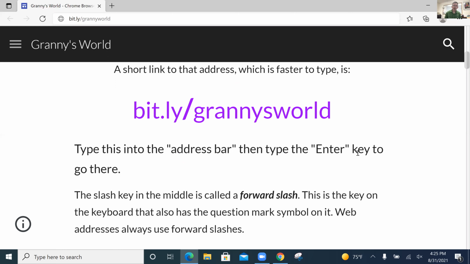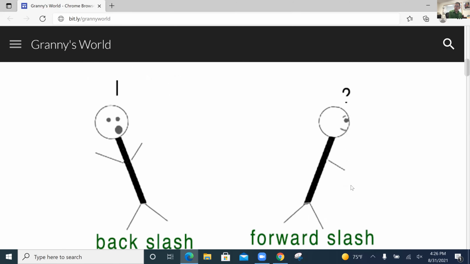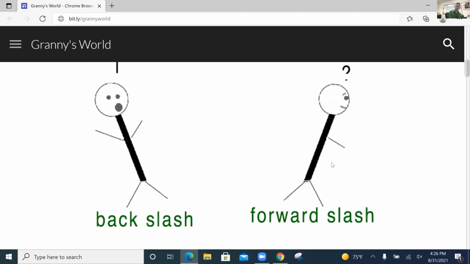Now, one thing I did want to teach you about is the slash, because sometimes people aren't familiar with what that slash is. After the Y, there's a slash, so it's called a forward slash. On your keyboard, the key that has the question mark on it is the forward slash. So when you're typing bit.ly and then I say slash, I'm talking about a forward slash, which is the key on your keyboard which also has the question mark on it. So that's a forward slash.